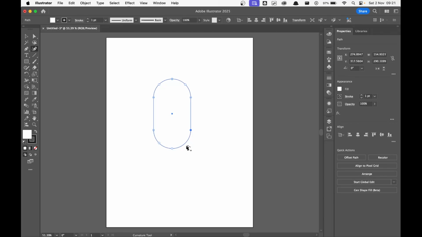Okay, now what I want you to do is make a point right over here, on this curve on the right side, and pull it out like this. Something of this sort.